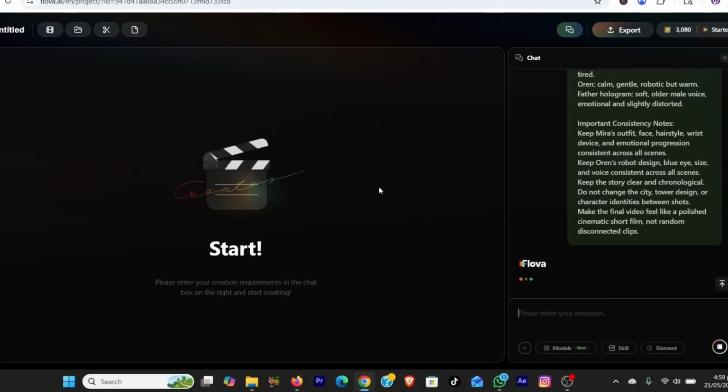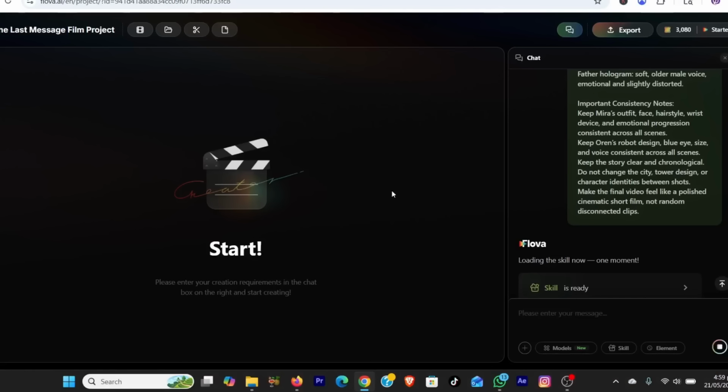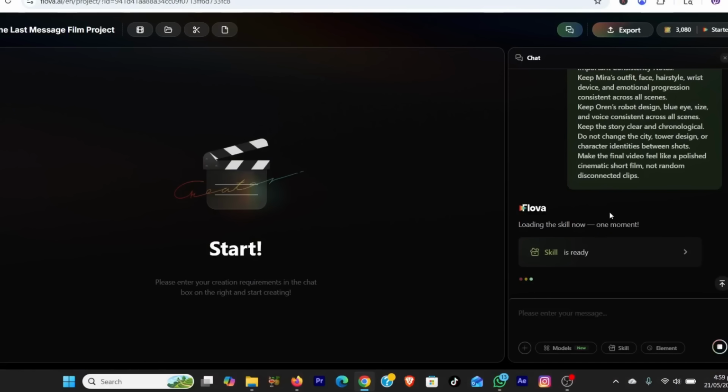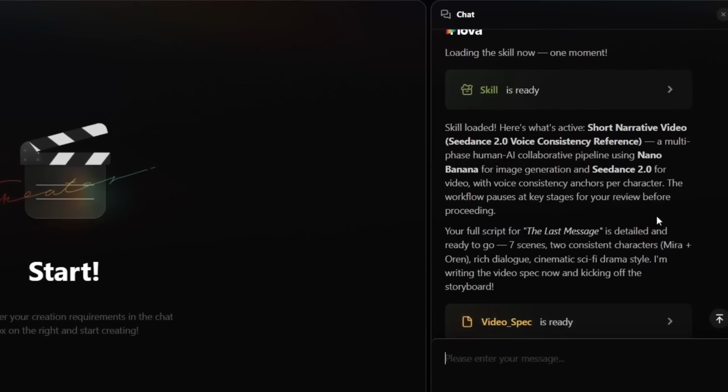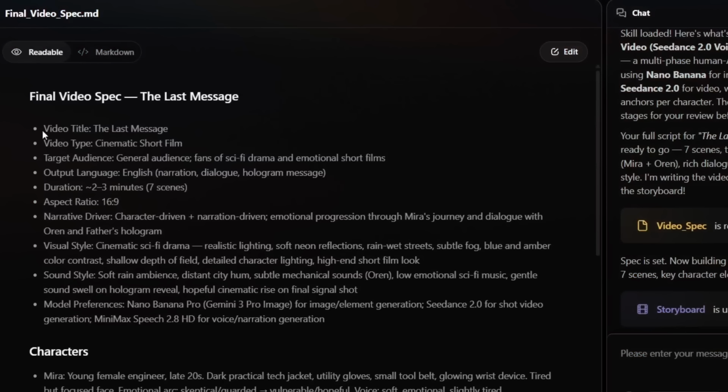After I pasted this, Flova loaded the skill and started analyzing the full story. And this is where the workflow became interesting. Instead of instantly jumping into random generation, the agent first created a proper video spec. So it understood that the final video should be a cinematic short film called The Last Message. It set the target duration to around 2 to 3 minutes, with 7 scenes in 16:9 aspect ratio. It also defined the narrative style as character-driven and narration-driven, which makes sense because the whole story depends on Mira's emotional journey, her dialogue with Oren, and the father's hologram message.